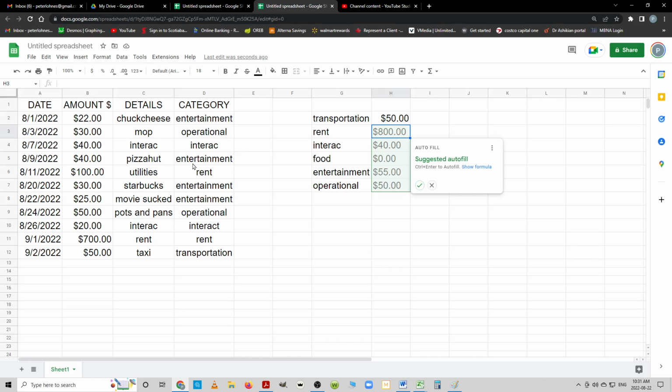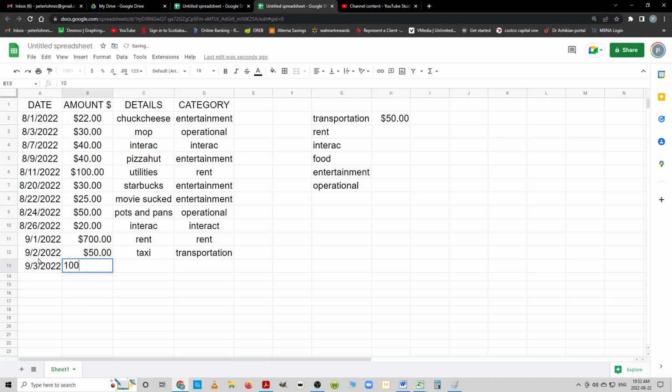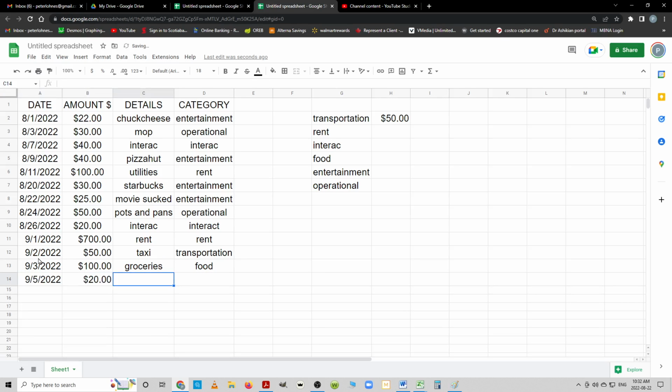Notice there's 0 food because we didn't have food in there. We didn't buy any groceries. Let's buy some groceries. On 9/3, we bought $100 worth of groceries, and because that's necessary, we'll call it food. And then later on 9/5, we forgot some peaches, and they were really expensive. Peaches. And it's food. So there we go.